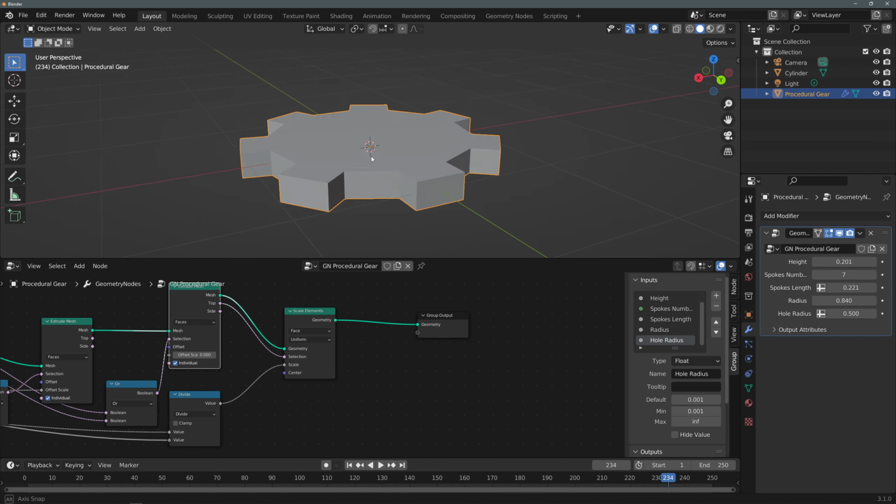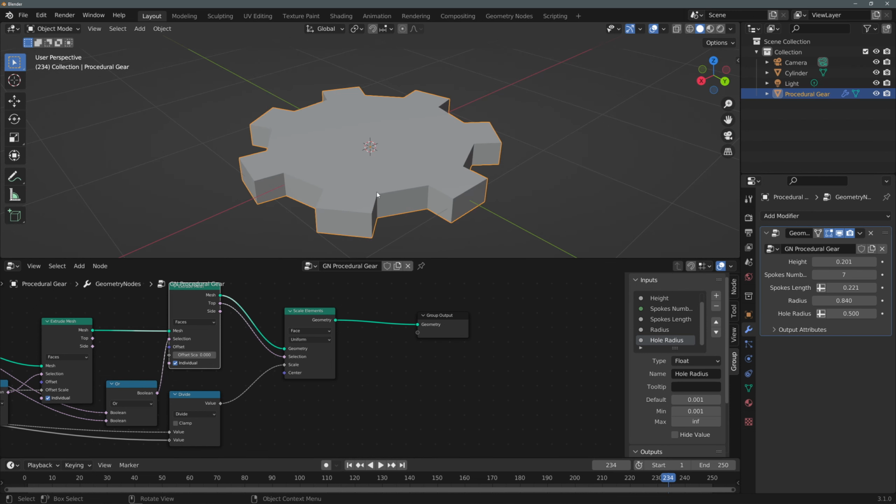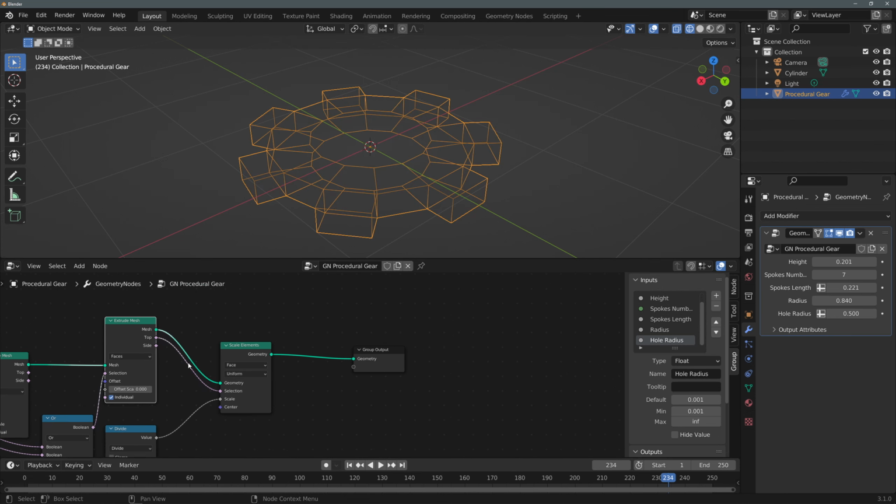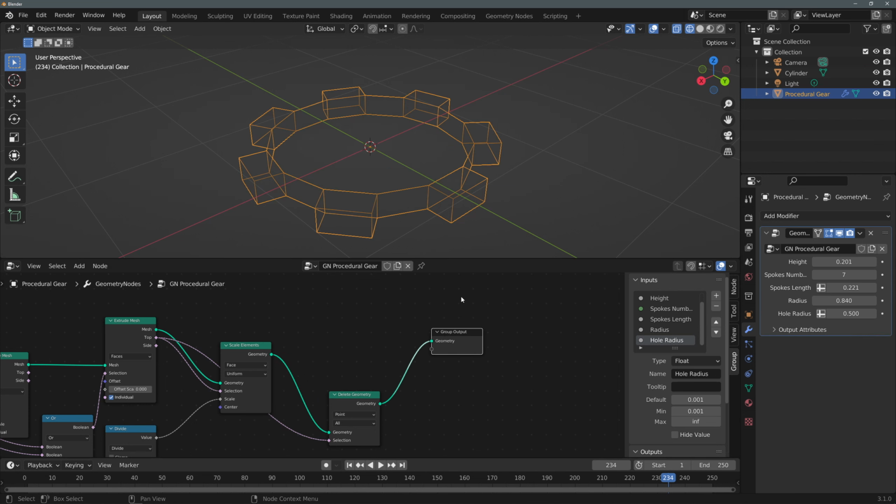Well, we can do that. We can do that pretty easily, actually. So let's go back to our wireframe. We have the top and the bottom faces. That's just what this top one is here. That's what we scaled in. So if we just do a delete geometry, and we plug this into here. Plug that into the output. You will see that everything disappeared.